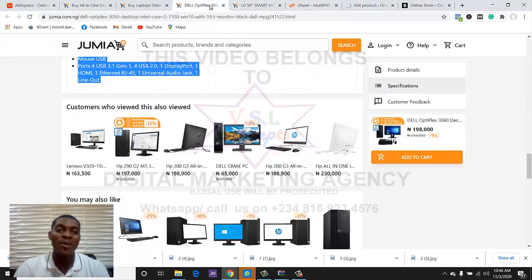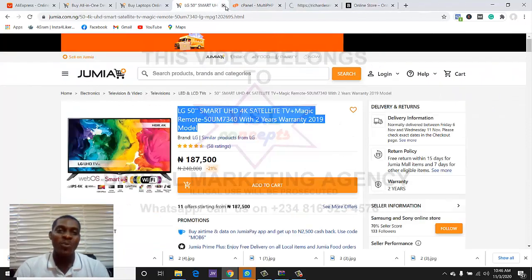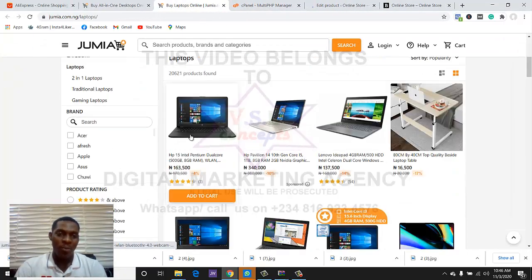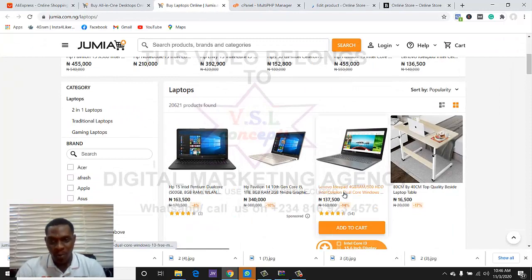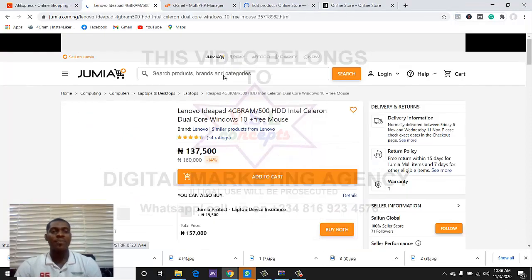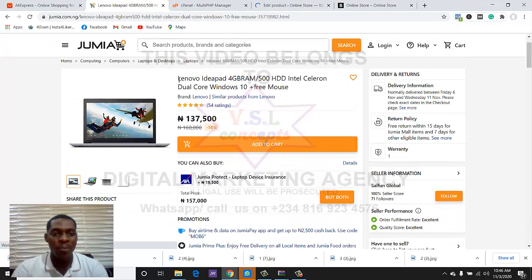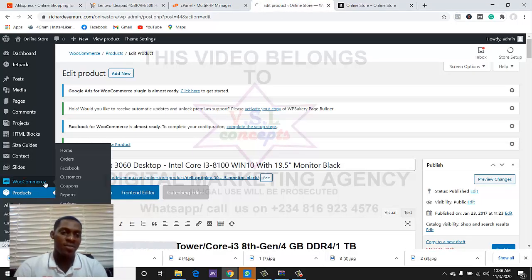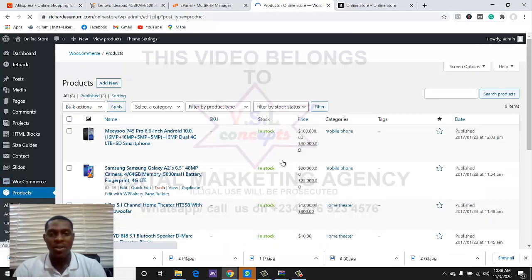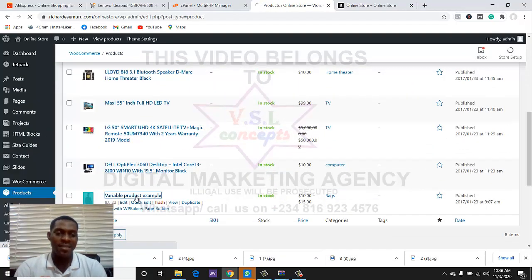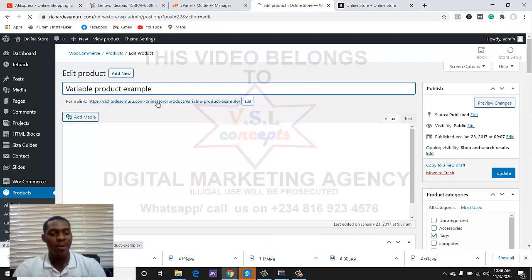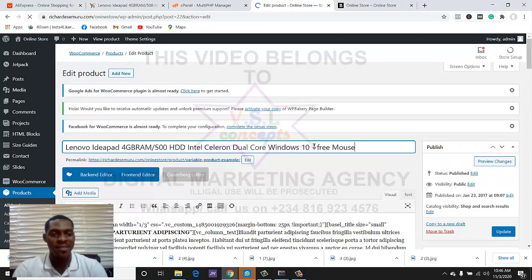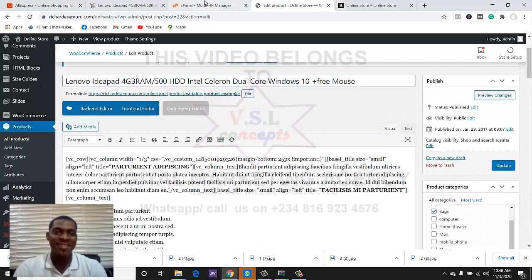So the last one that we want to add, let's add the last product. Then we know that we are set. Let's add a laptop. Let's add this Lenovo laptop. Alright, Lenovo laptop. Copy. Copy this. Go back to products. The last product. Edit. Product. Okay, now paste. When you paste, we're good to go.